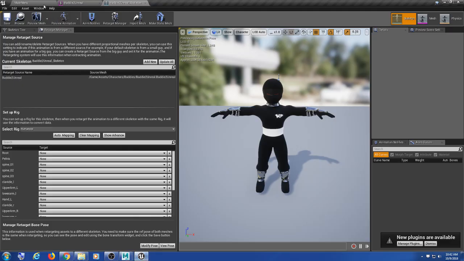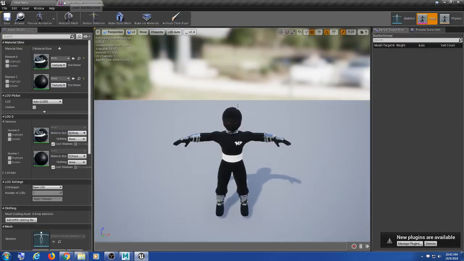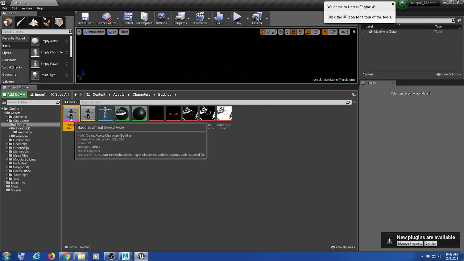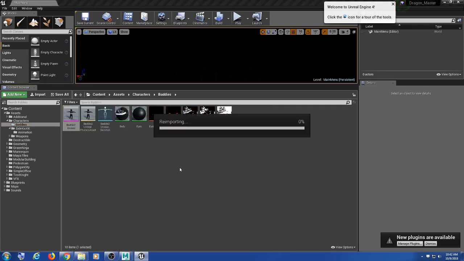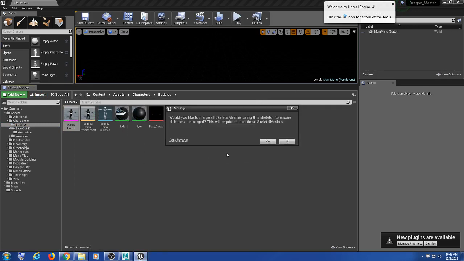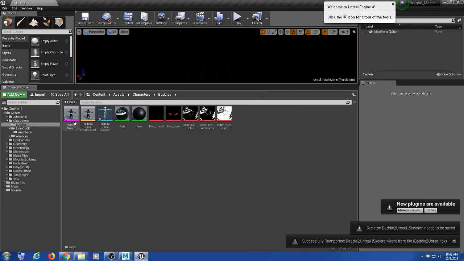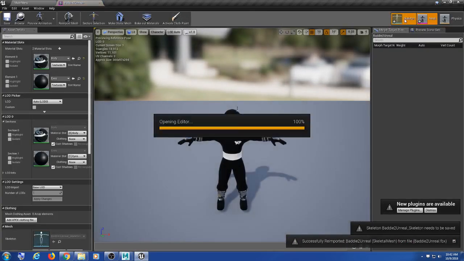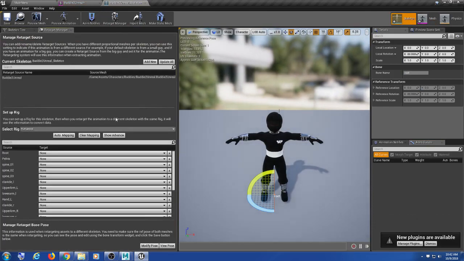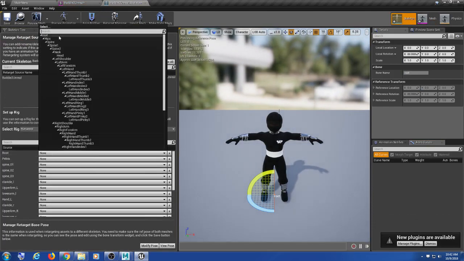Go back into Unreal. I'm going to close the skeleton window here. Go to baddies, right click baddie to Unreal, re-import. Since the skeleton's changed, it's going to have a problem, just hit yes to all. And it will reload now Mr. Baddie with the root. See it? Alright. So now we have a root, so we can come in here and start setting these up.